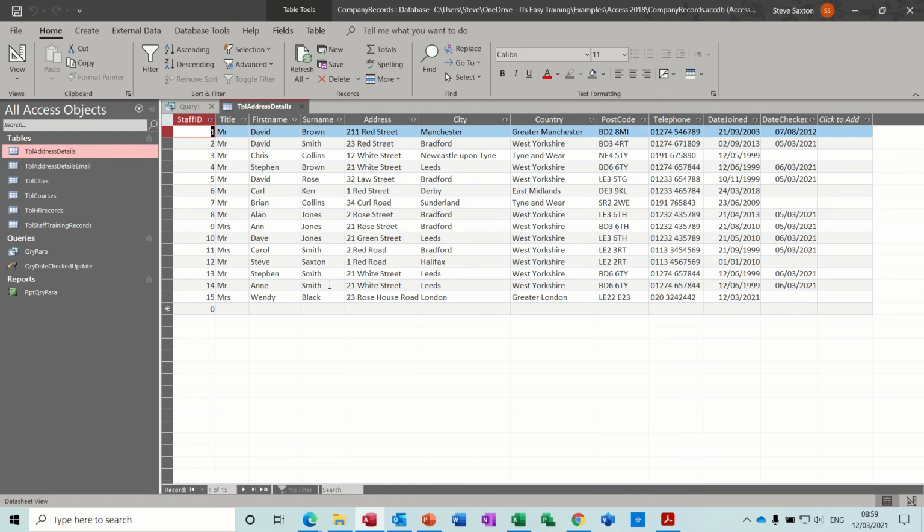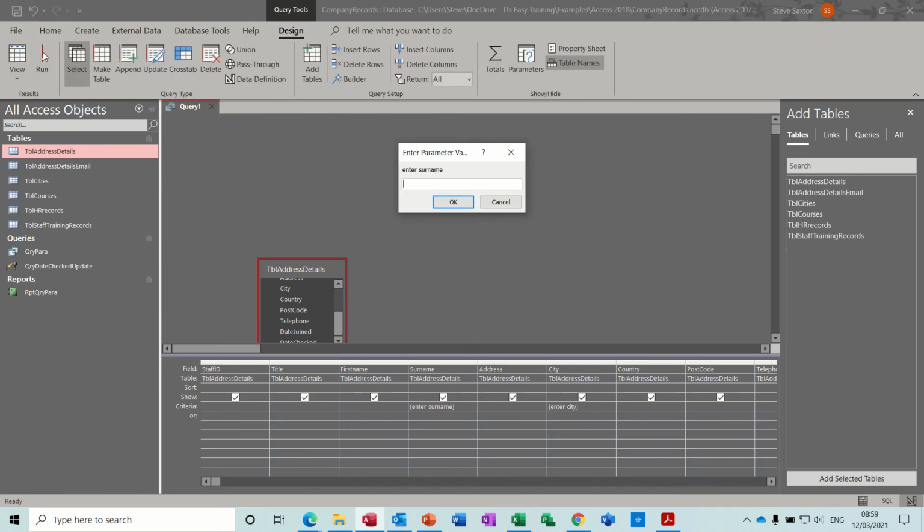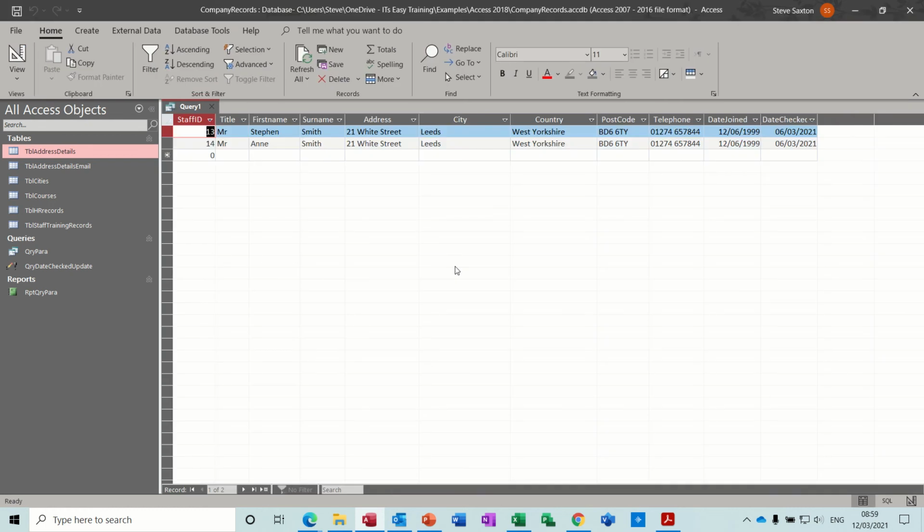We've got two Smiths in Leeds. So I'll go for Smith and Leeds. I'll run the query, go back to design, run surname, Smith, enter, city, Leeds, enter. So that's just two multiple parameter queries if you want.